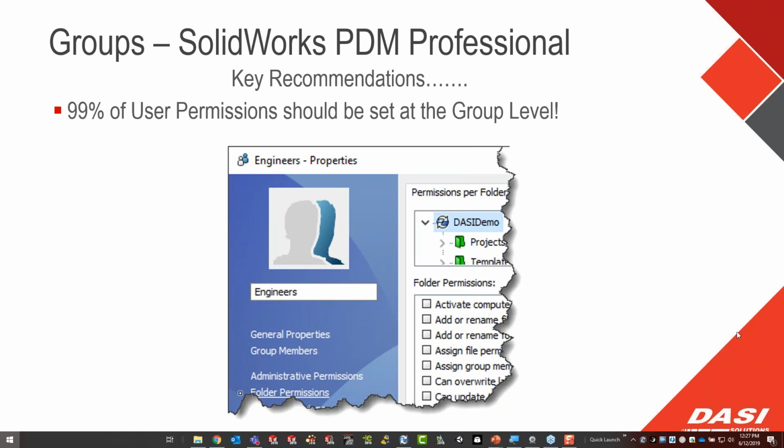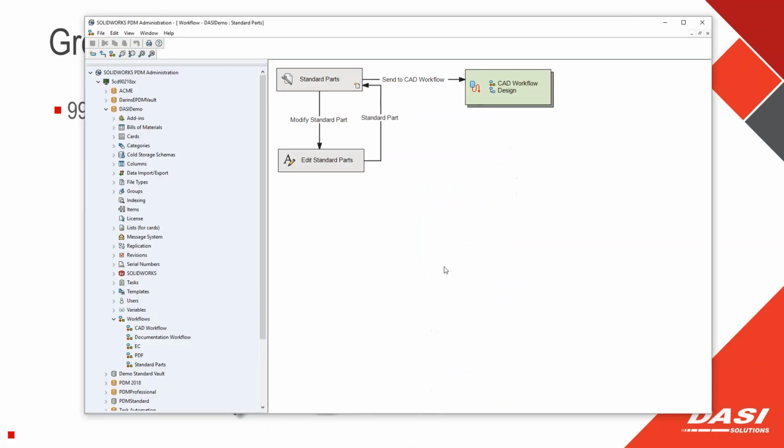So let me bounce out once again to our admin tool a second here just to show you a little bit about this. Whenever I'm looking at groups again, users are what we're talking about, but really I'm throwing those users into groups. So with this particular vault here, we've got a bunch of different groups here, and I got a couple here just for demonstration's sake, but we typically take the departments that you have.